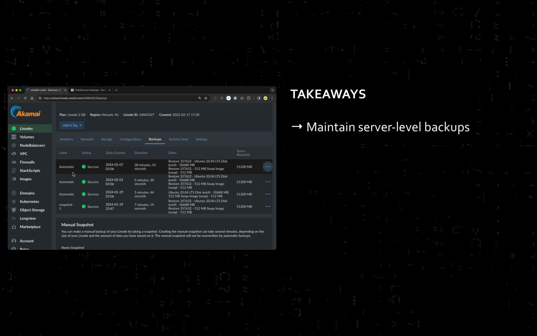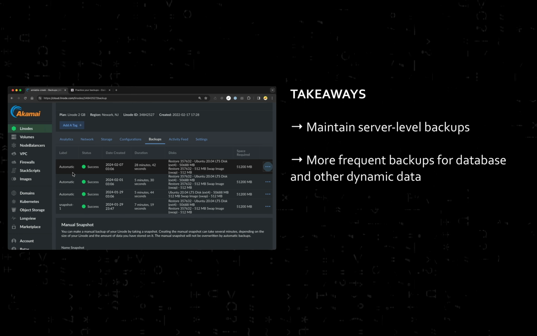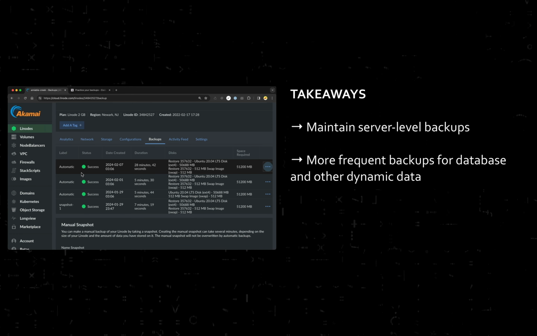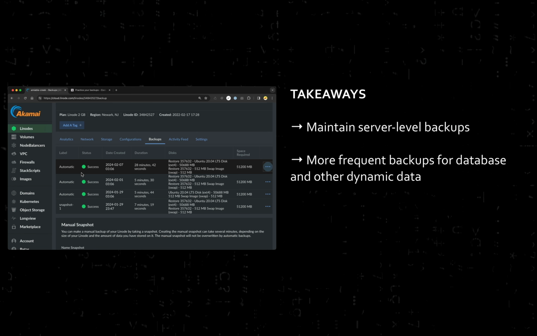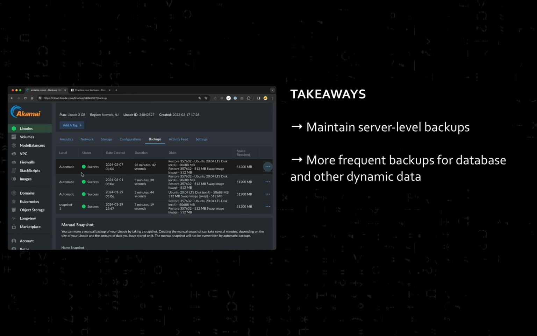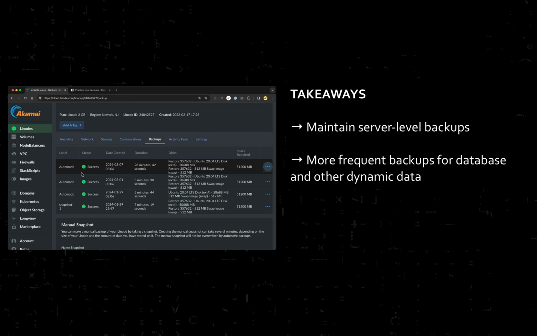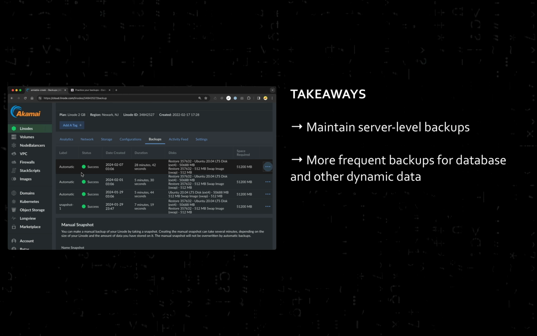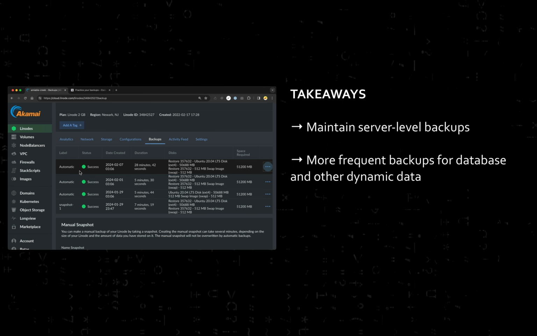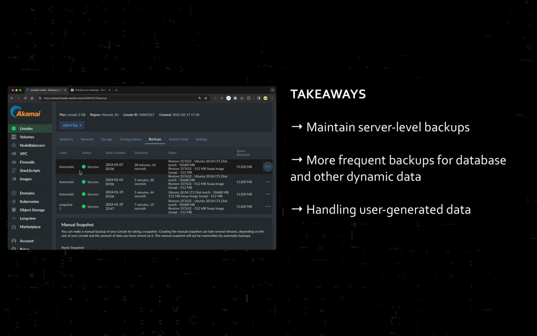So one of the things I would do differently moving forward is, while I think a daily backup on the server itself is fine, having a more frequent backup for the database is definitely called for. It's a much more dynamic thing on the server that is changing frequently, and a backup every 24 hours is not sufficient.